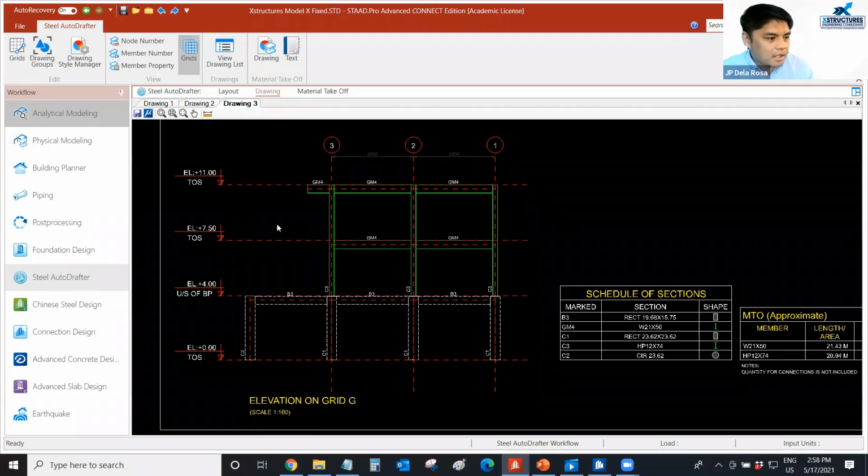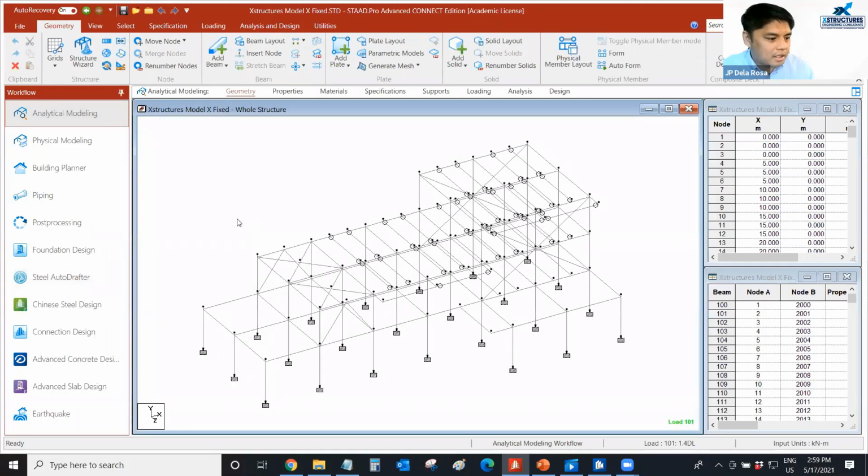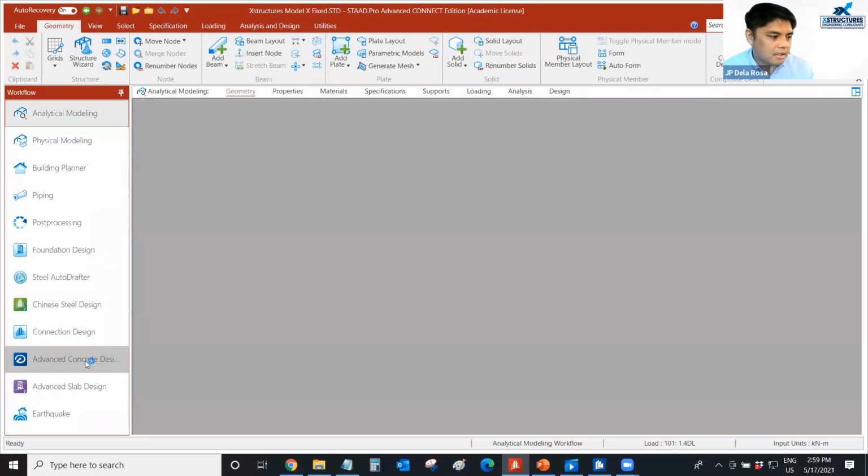Now we're gonna go with the concrete design, which is we're gonna design beams and columns, or concrete beams and concrete columns, where we'll need to use the RCDC. So there's a direct link here for RCDC. I just click this.